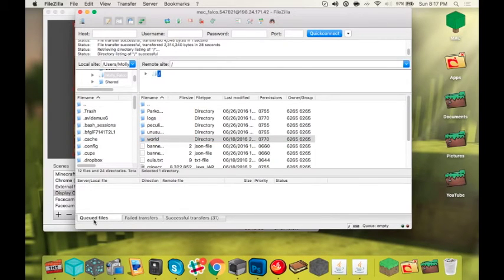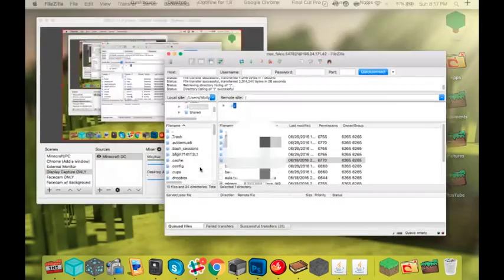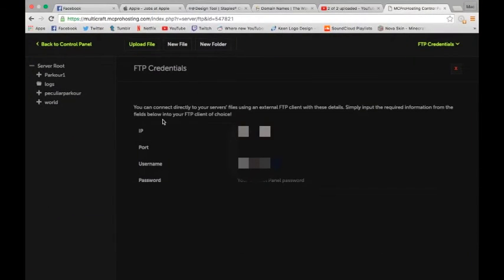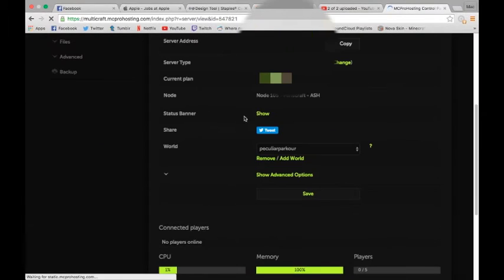As you can see, everything in the queue is successfully transferred over. There were no failed transfers, so that is all good. There is one last step you have to do. You're going to go back to your control panel on MCProHosting. You are going to scroll down to worlds.